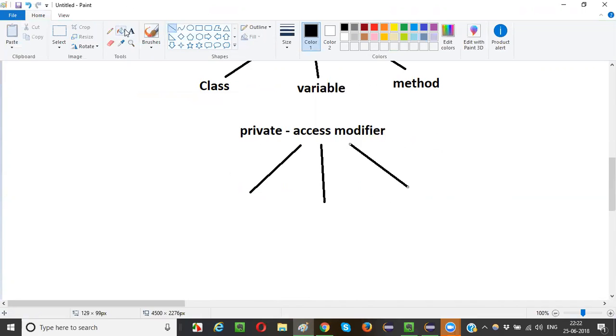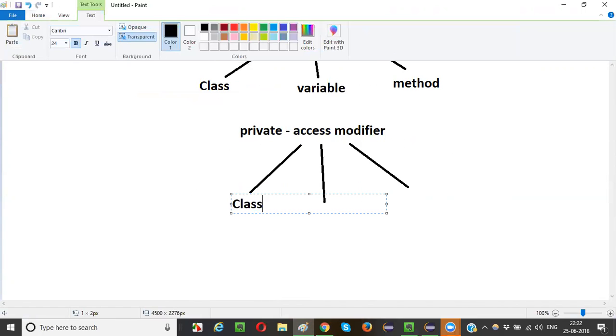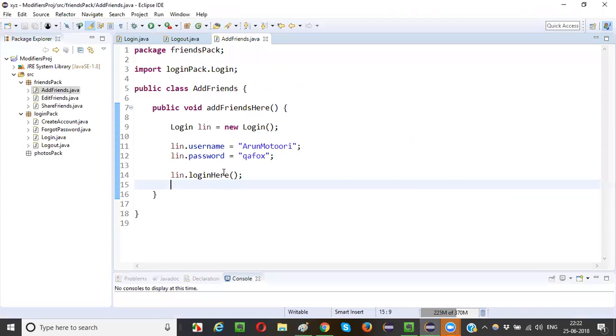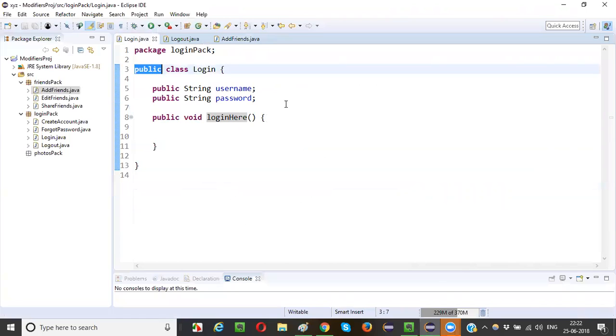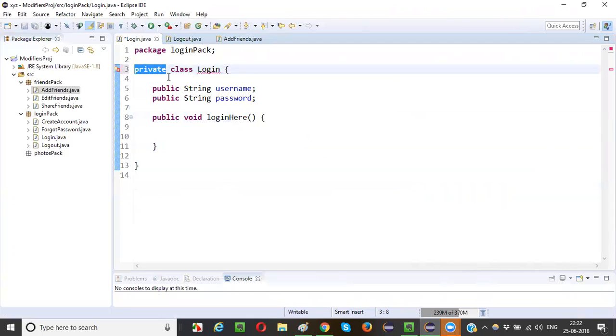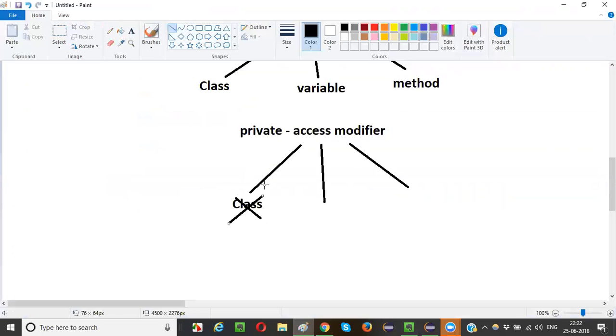Private cannot be applied to classes, guys. You cannot provide private before a class. See, let's say in the Login class, if I change public to private, immediately it will give an error saying illegal modifier. You cannot use private. Either you have to use public or default. It should be public or default, guys. So private is not allowed before the class.